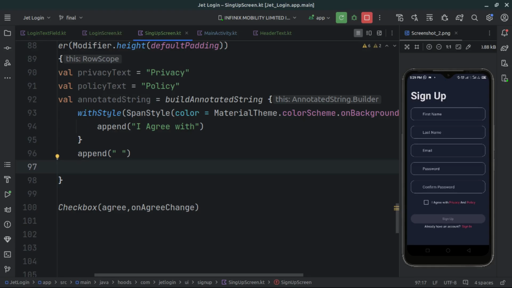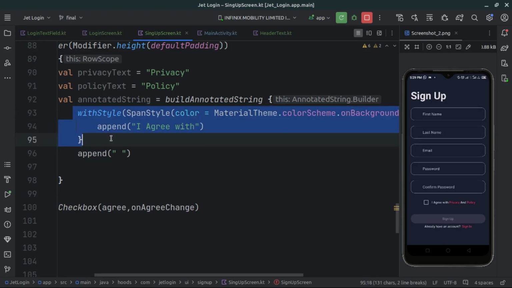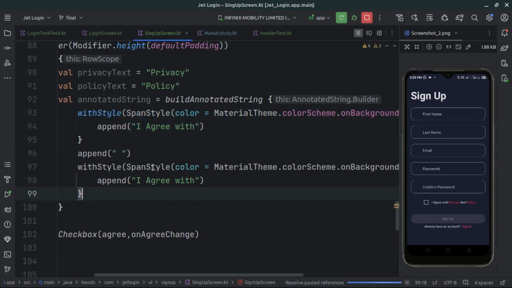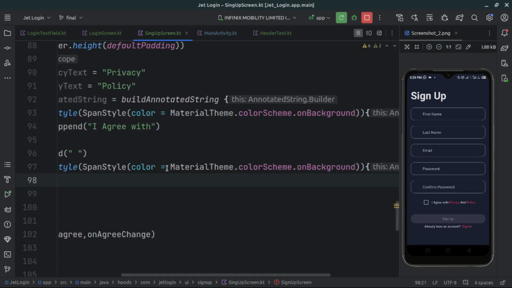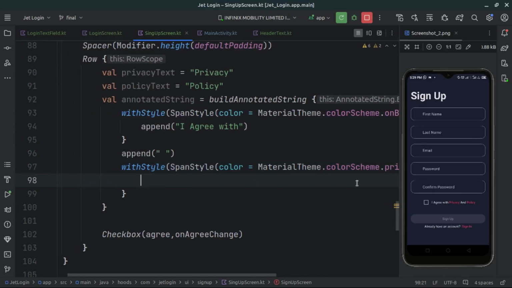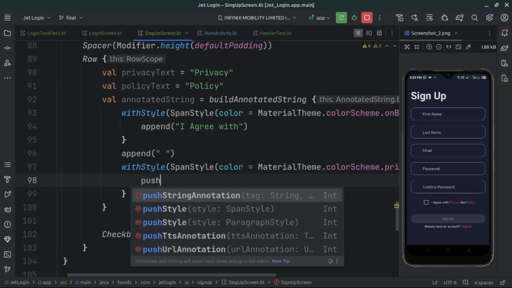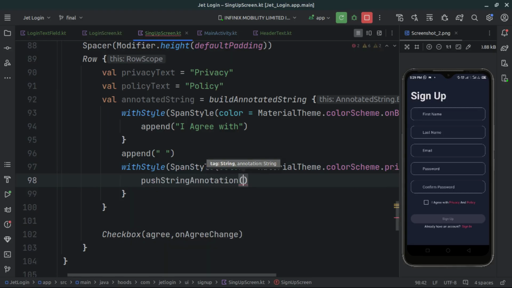Okay, so the next case here is, let's just copy this, press Ctrl C and paste it here. Now we want to pass in here the privacy. So let's just remove this first. And instead of colorScheme onBackground, we want to use the primary color, because here we are using this privacy. So we can just use the primary color to change this. And for this case, we want to push this string so that it's going to be clickable when we want to observe it. So for this case, we can pass in here a tag and the annotation string.